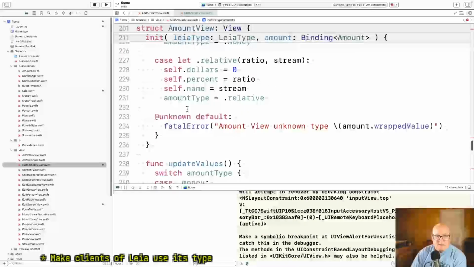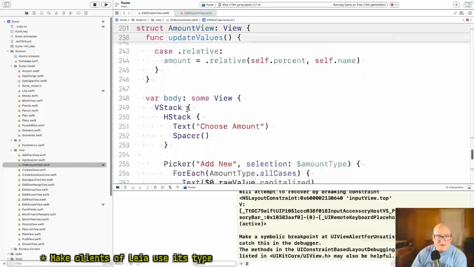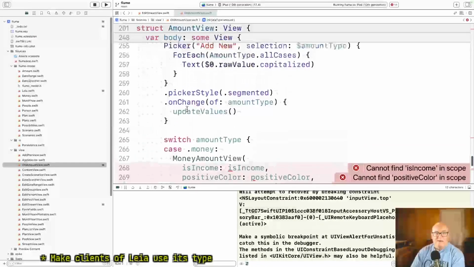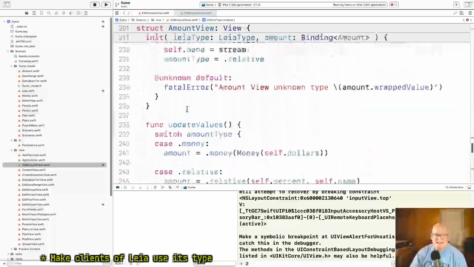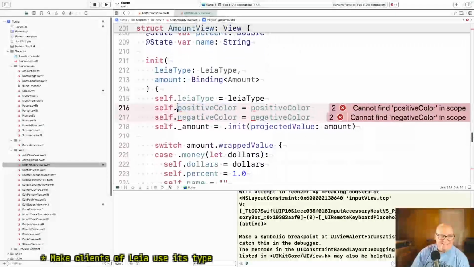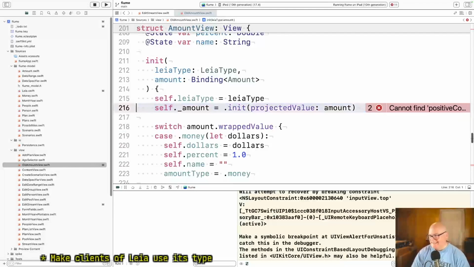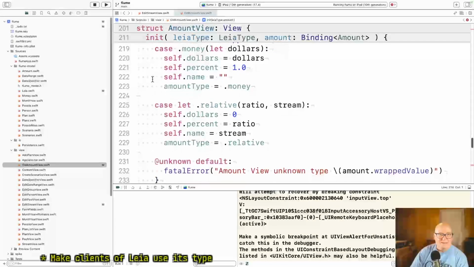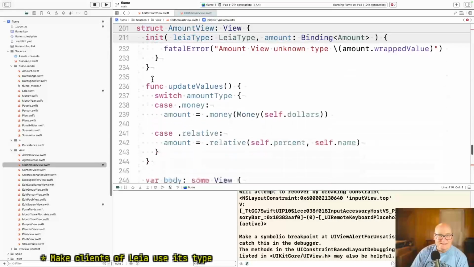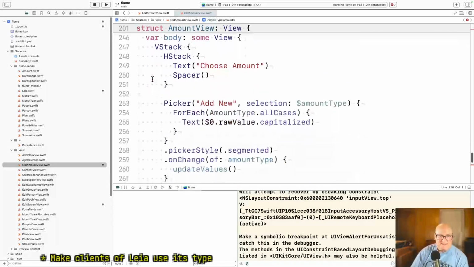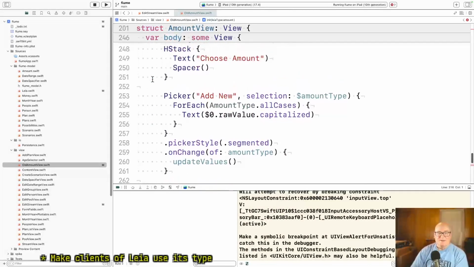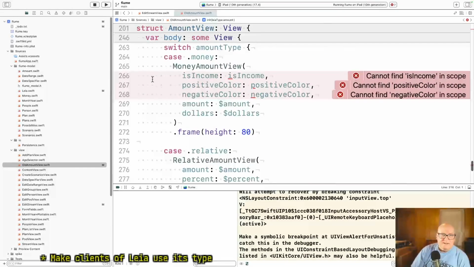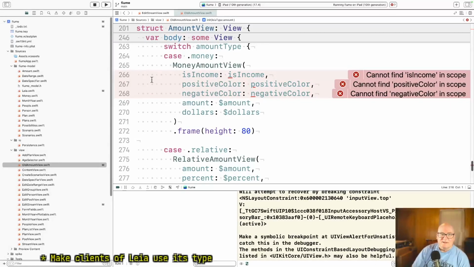Where do these colors go? Money amount view. Oh my gosh. All right, I'm taking them off here. Okay. Amount.wrap values, yes. Update values seems fine. Picker amount type, okay, yeah, that's good. Okay, money amount view.